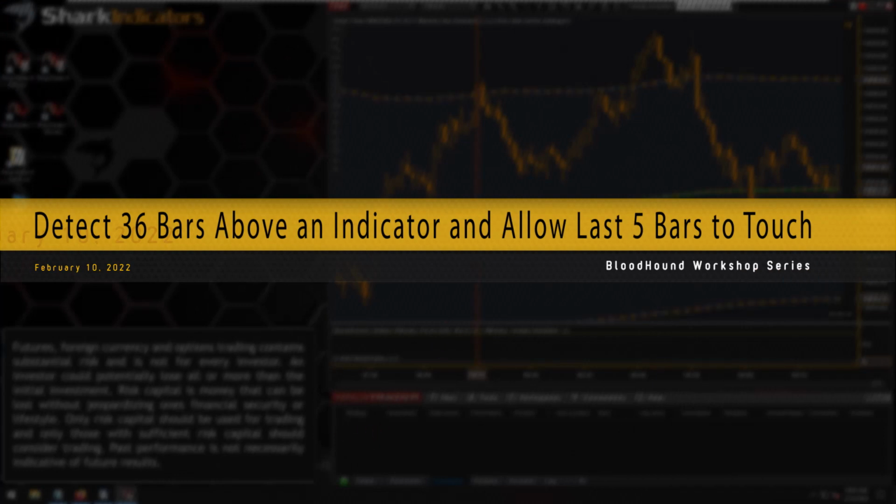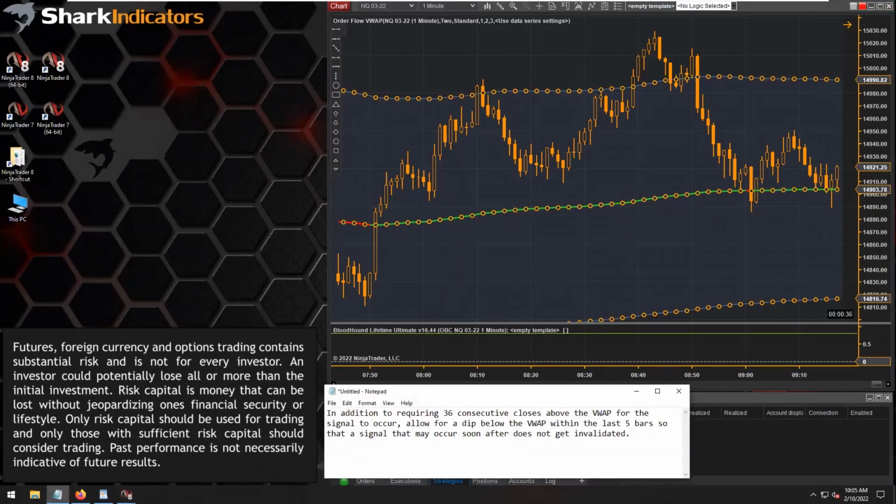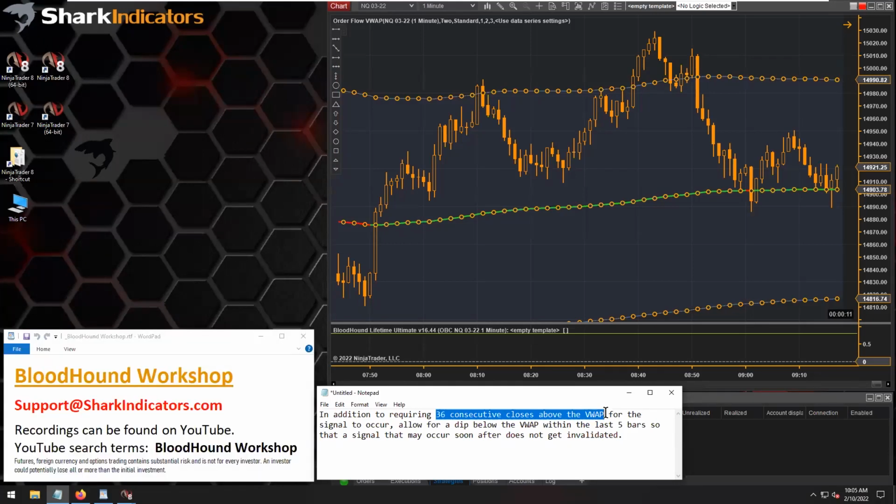All right, so you can see I have the VWAP on my chart already. So we're going to use the VWAP center line to address this question here. So here's the question in Notepad, right? What we want to find are 36 consecutive closes above the VWAP, or maybe below the VWAP for an opposite signal. And that's pretty straightforward here.